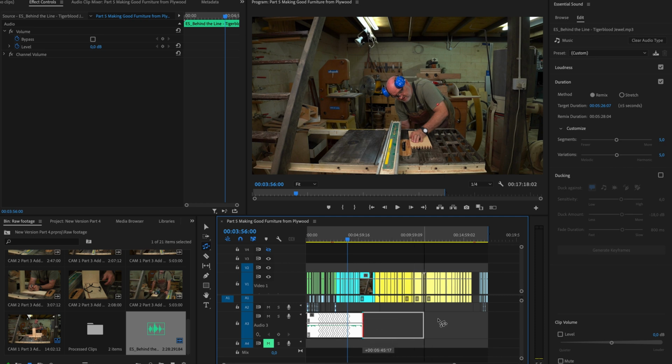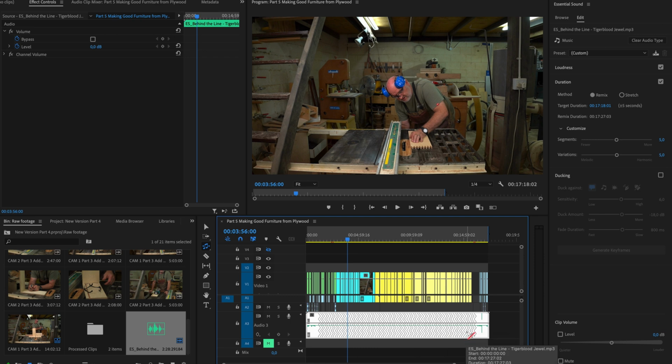So we're going to zoom out there and drag it along so that our song covers the entire edit, and you can see how many adjustments it's made in order to lengthen the song for the entire edit. Now you can go in here and listen to the song and see how the remix has happened, but this is a great way to save so much time in order to get your music to the right length for your edit, so you don't have to do any fiddly stuff with keyframes and adjusting your song.